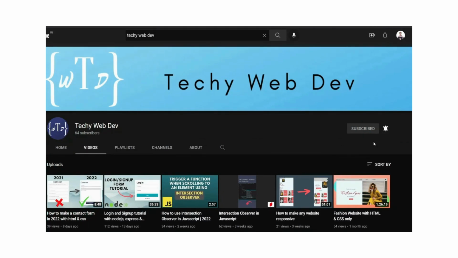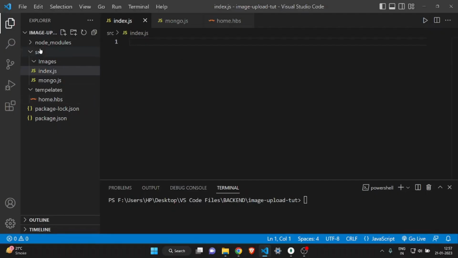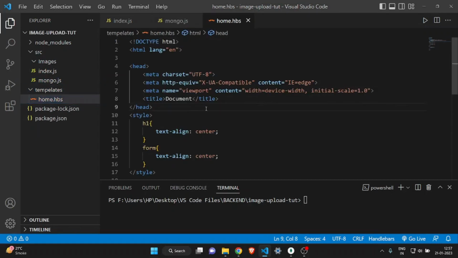Now let's continue with our topic. First of all, let me just show you the file format which I have written here. So in this src tag I have a folder called images. Make sure to make a folder called images or anything else, because in this folder you will get all the images with the help of multer. Then we have this index.js, then mongo.js, and then inside this template we have a home.hbs, which is similar to our html. I will also explain how you can work with it.